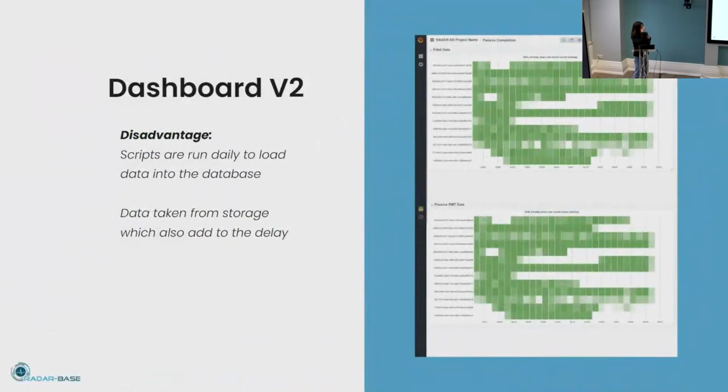So the disadvantage of this was the scripts were run daily to load data into the database, and also data was taken from the storage, which also added to the delay.